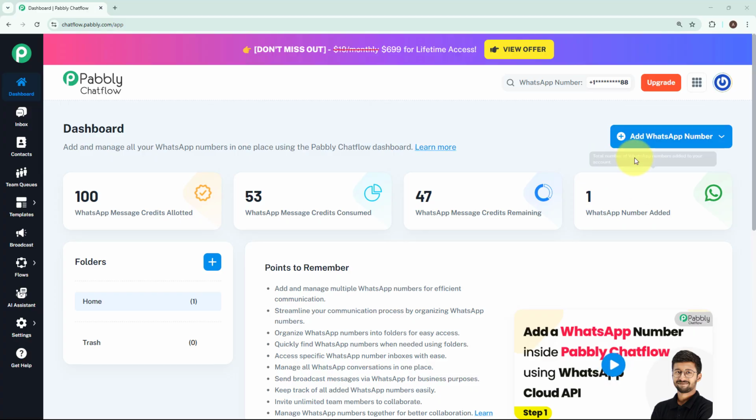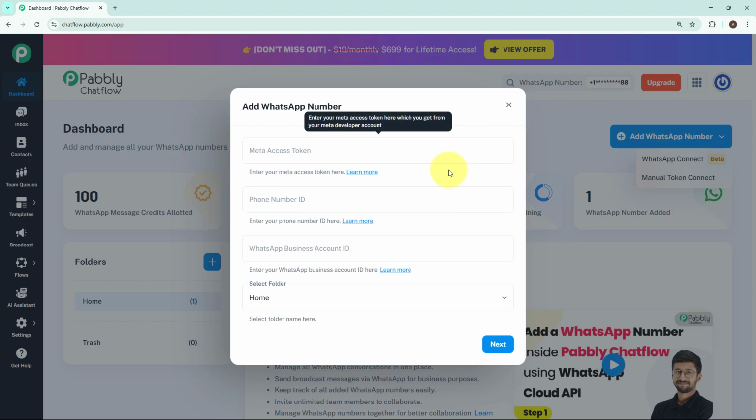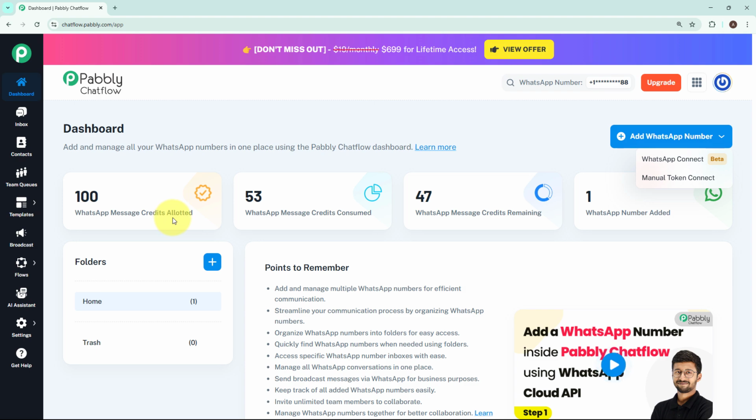You can add your WhatsApp number on Pabbly Chatflow. From here, click on Add WhatsApp Number. Then you will get two options, WhatsApp Connect Beta and Manual Token Connect. Click on Manual Token Connect and this will ask for Meta Access Token. You have to generate Meta Access Token from Facebook Meta for Developers. Once you generate your access token, you can update it here. Here you can see all the credits allotted, credits consumed, credits remaining and the amount of numbers you have added here. To know more about how to add WhatsApp number, you can watch this video here.